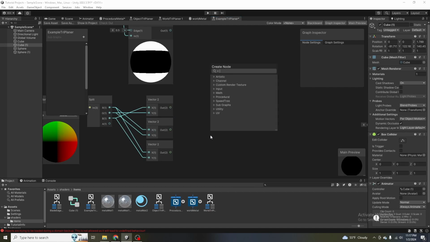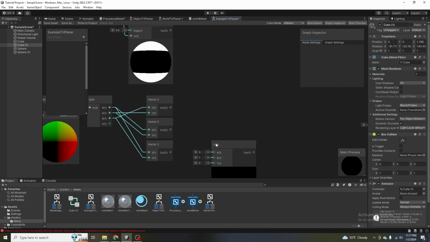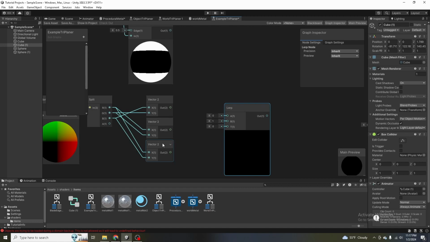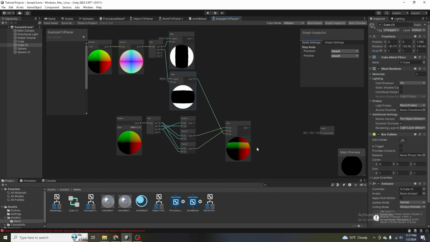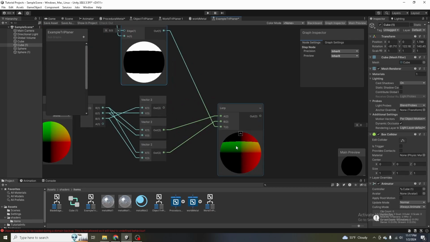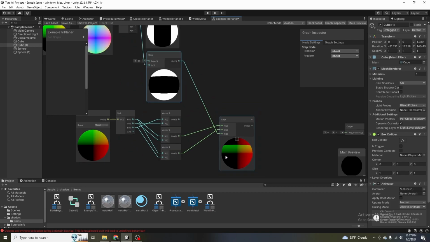So create a lerp node. For the A, we are going to put in the middle Vector2, and for the B, the bottom Vector2. For time, which is T, we are going to want the bottom step. If it looks like this, you are doing it correctly.